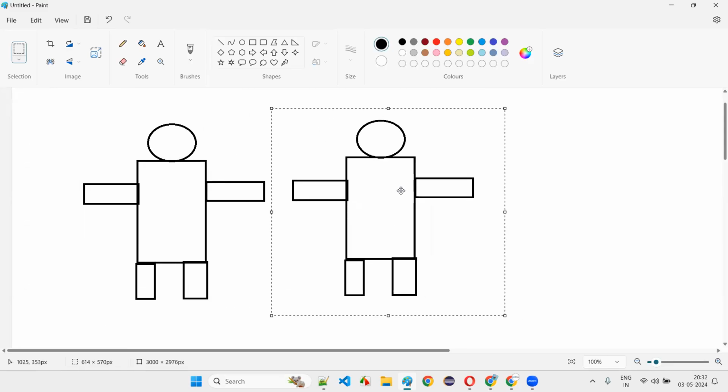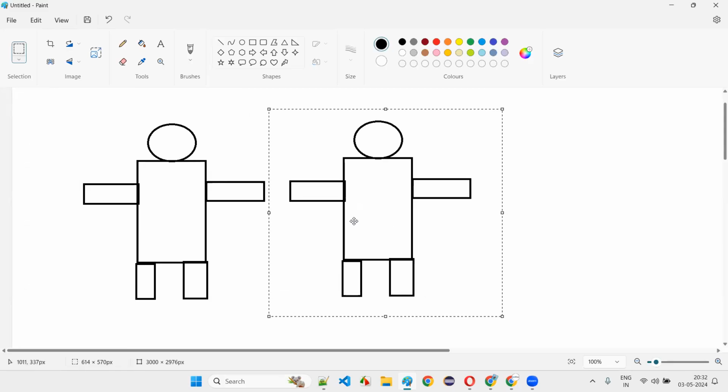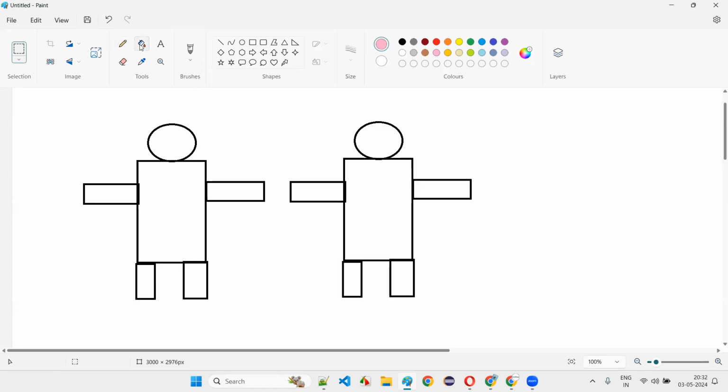Now, if I want to do some styling, if I want to give some colors, some interiors and exteriors to this toy, then I have to give some colors, right? I have to do some styling. This is possible with the help of CSS, as I explained already in the previous sessions.